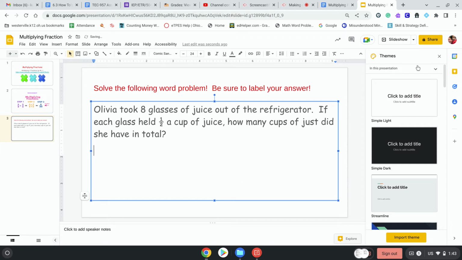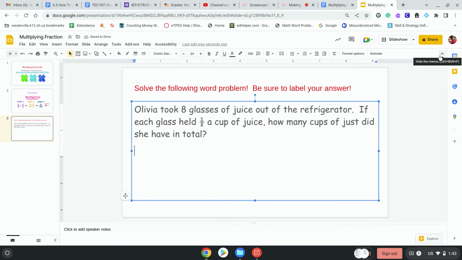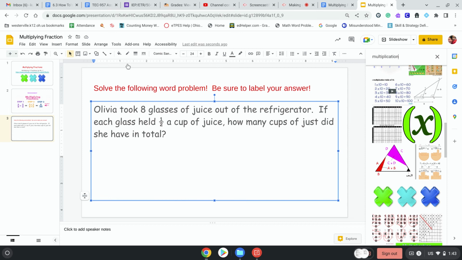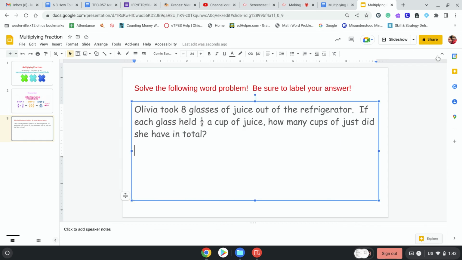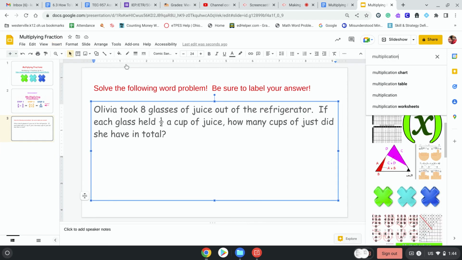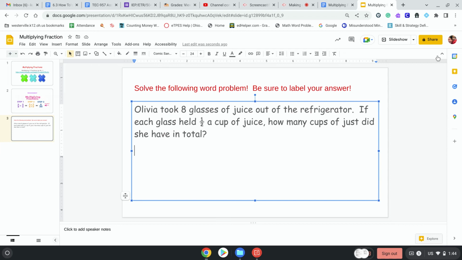Then I want to add a couple of pictures. So I'm going to go to Insert, and I'm going to go to Image again, and I'm going to search the web. And here I'm going to type in the word glass, because we are going to be looking for images of glasses to illustrate how many glasses are in this problem.